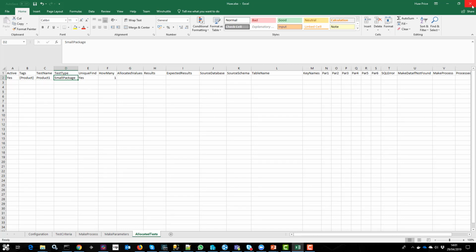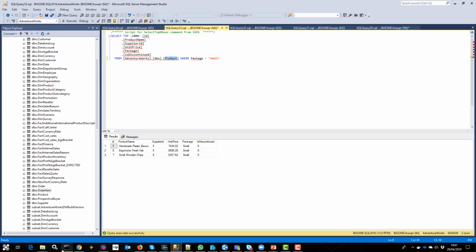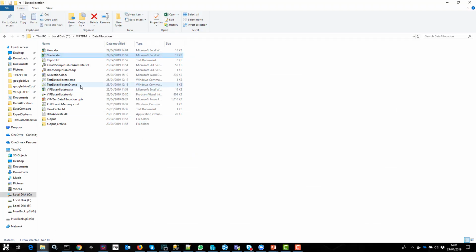Now I'm going to save this spreadsheet, and then I'm going to run my allocate and populate my allocated values. Let's just save this. I'm going to go back to my data allocation. Now I need a command script to do that.